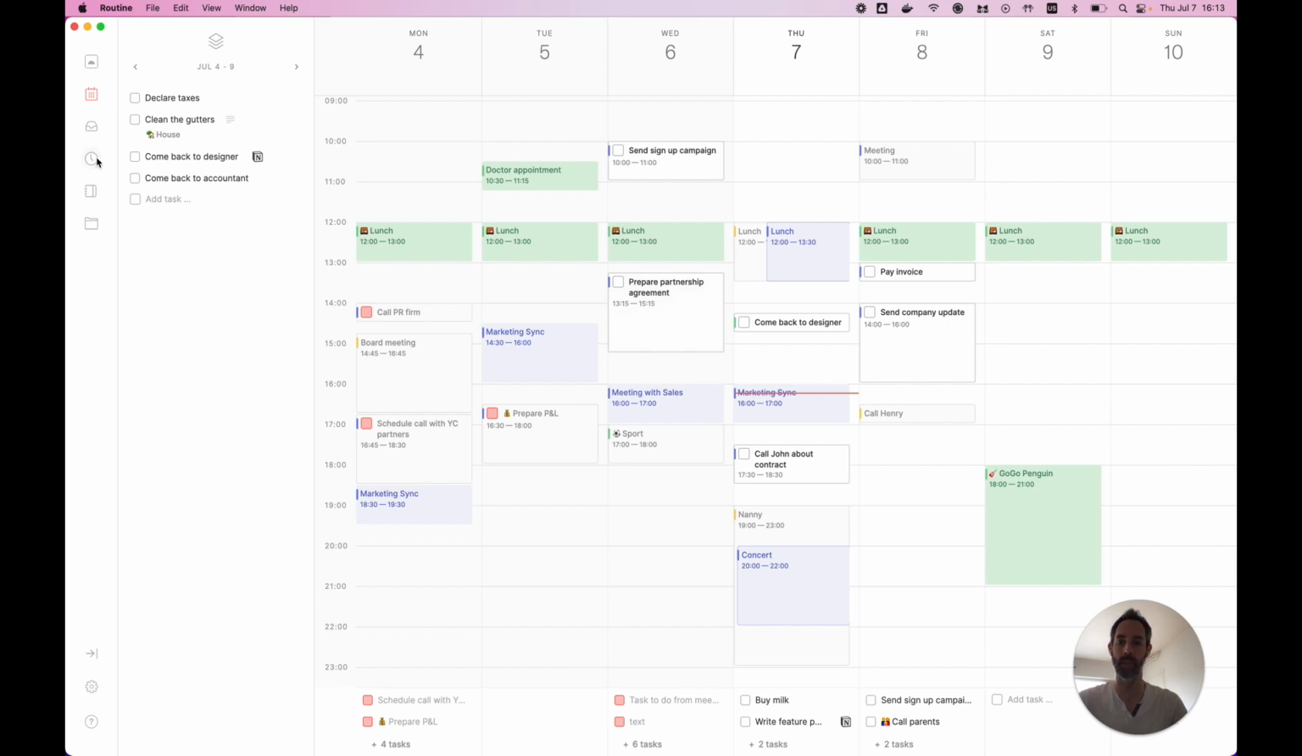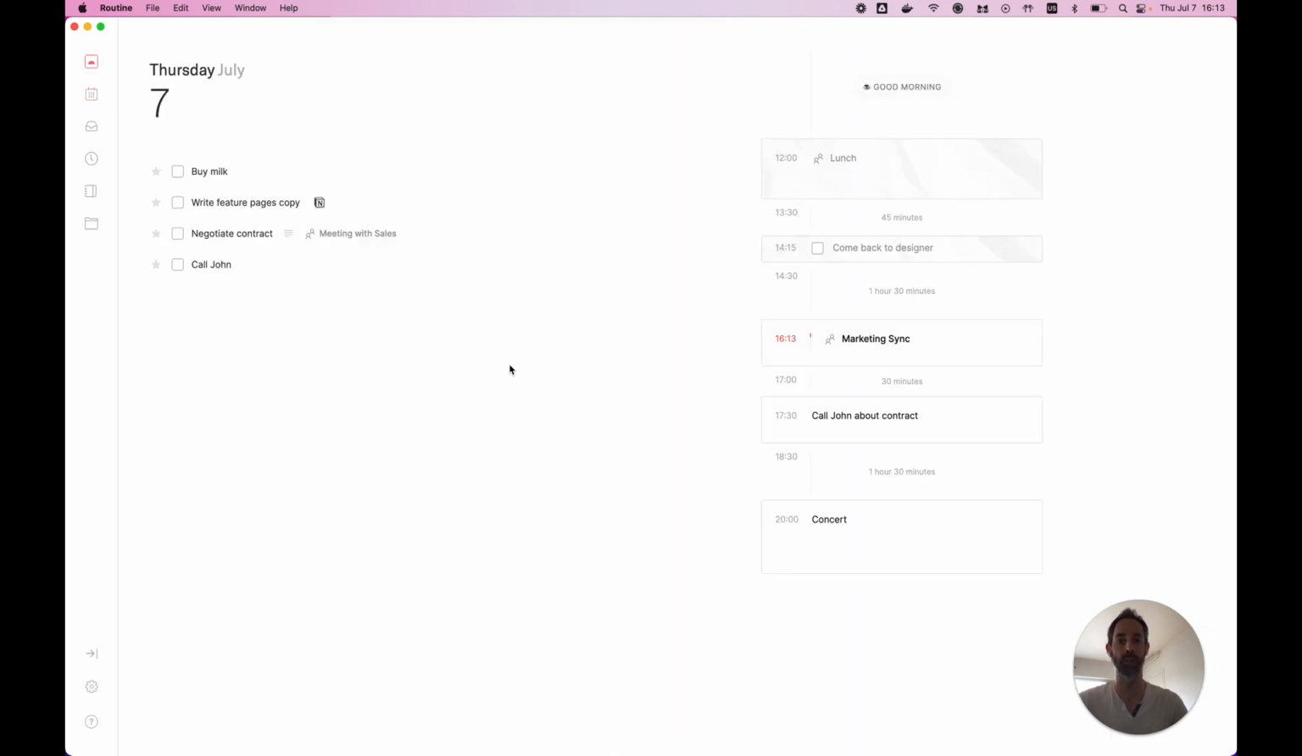When it really becomes interesting is in the Today screen, because in the Today screen, we only display active events. So events that will, again, take some of your time.